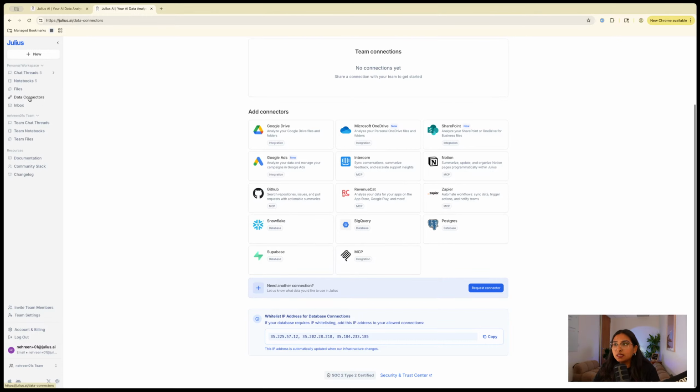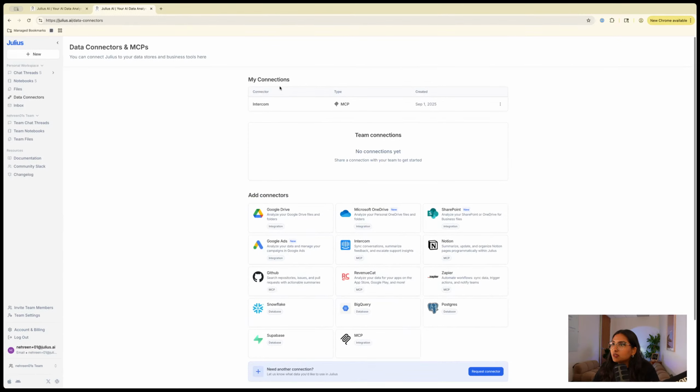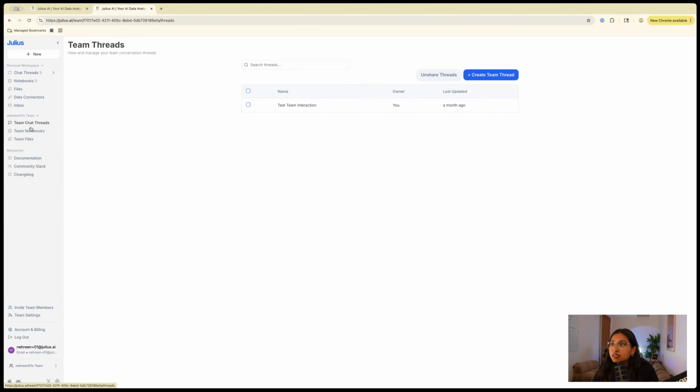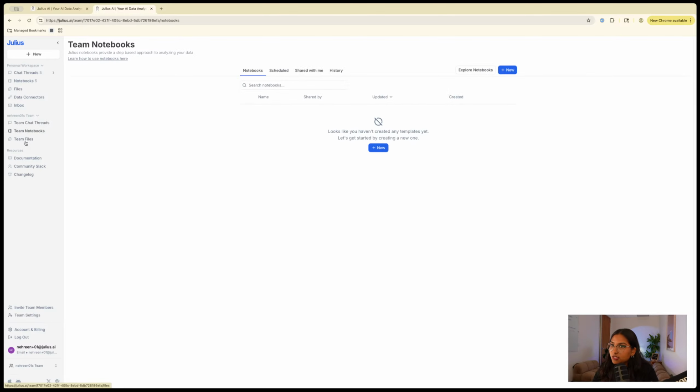Cool thing is in data connectors, the connections that you have yourself will show up in My Connections, but if you have a database connection that you've set up and you want to share it with your team, it will show up in Team Connections. You just need to go to My Connections, click Share with Team, and it will share with your team directly. So really good if you're setting up a complex data connector and want to help out non-technical folks with just sharing the connector itself, rather than having them set it up individually. So you can view your team chat threads here, all your team notebooks here, team files.